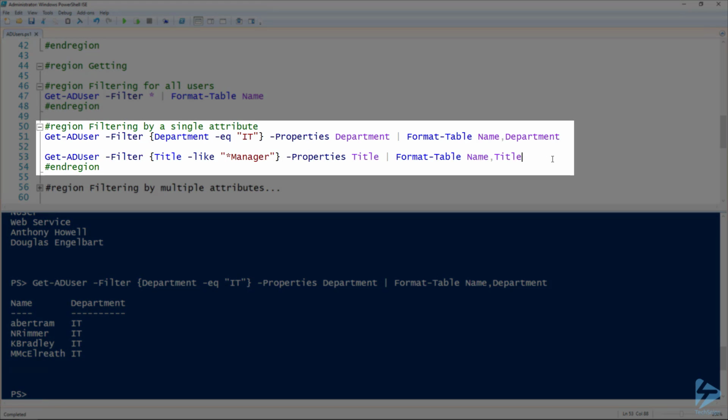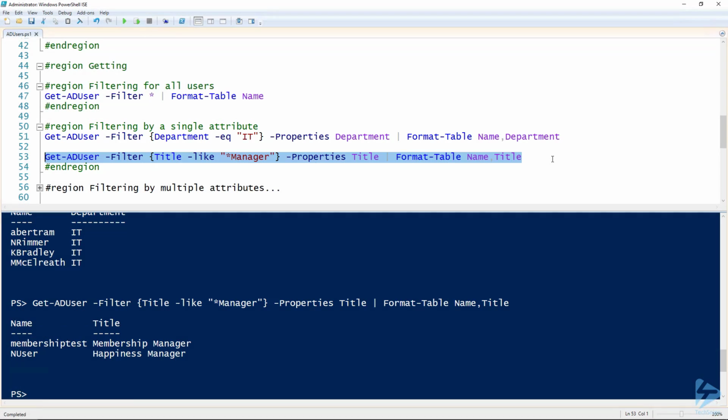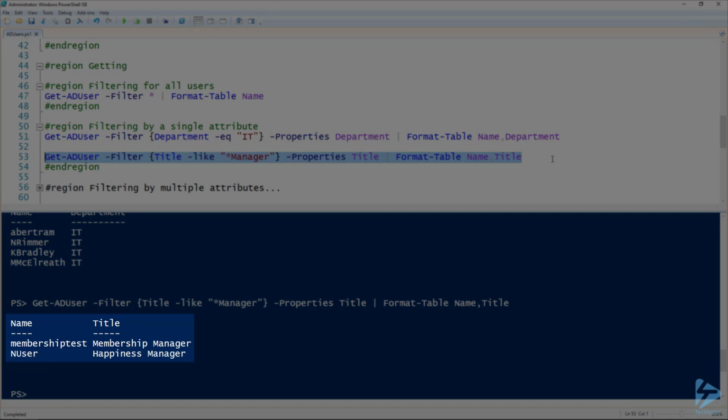And of course, we're not limited to just a department. We can filter by a lot of different attributes. So for instance, here I'm looking for all folks that have a title that's like manager. You can see I've got the star in front of manager. That'll look for any users that have the title attribute that ends with manager. But let me show you. So you can see that we've got Membership Test and End User. One of them is the membership manager. The other one is the happiness manager. So they all end with manager.